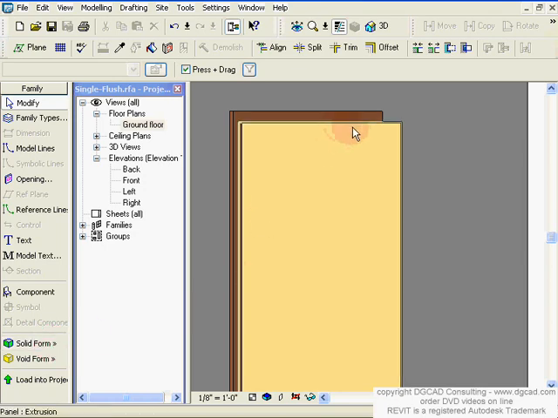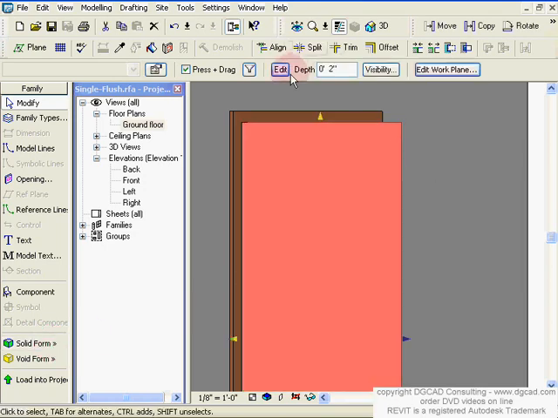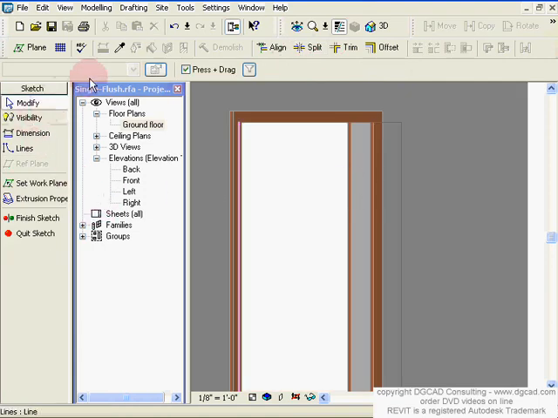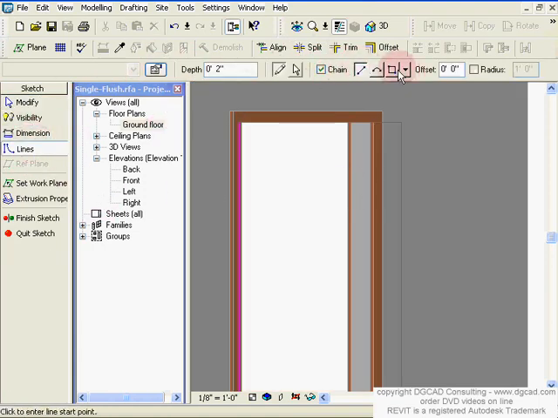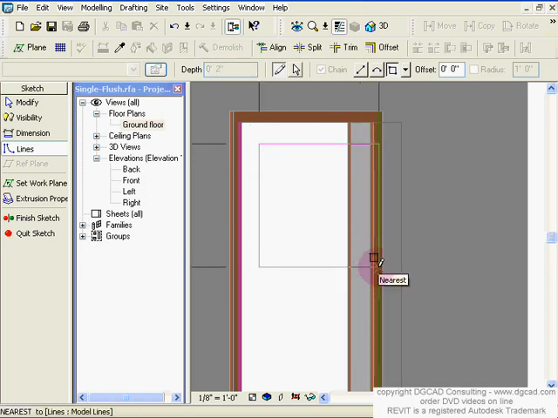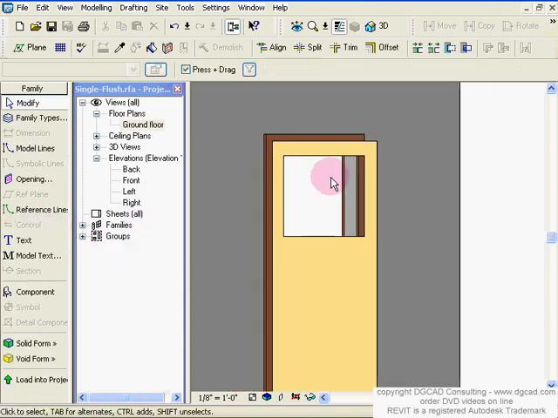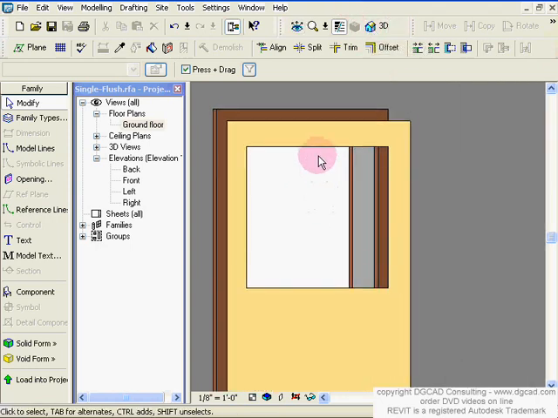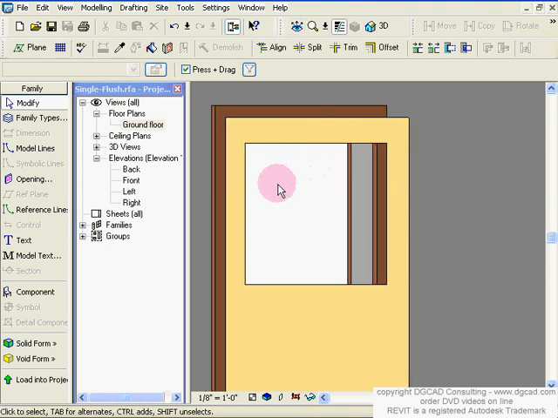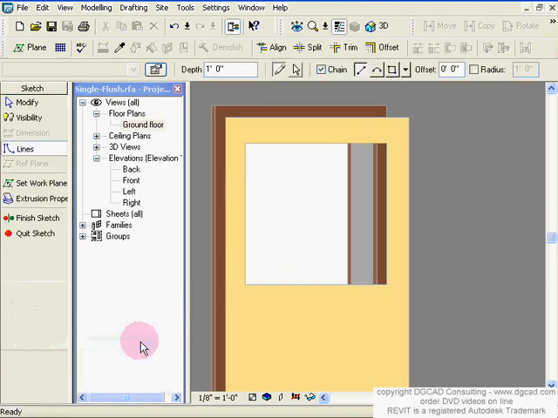So now I'm going to modify the shape of this door. I'm going to click on here and just hit edit. Now all I have to do is draw a rectangle. So I'm going to go line, draw a rectangle, and I'm not going to be real particular about the size of it. Something like that. Then I can say finish the sketch, and there's my hole in my door.